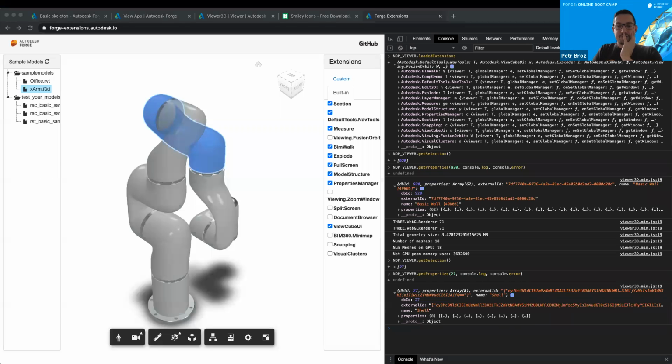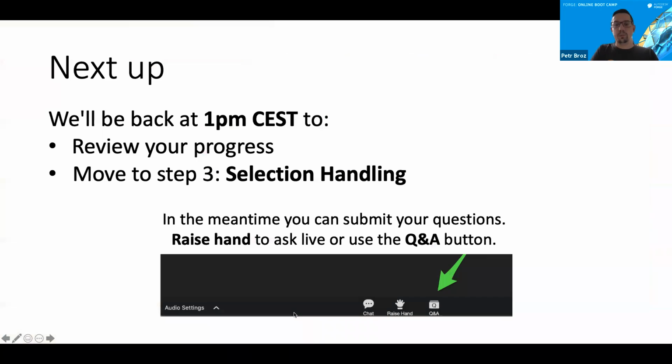Okay, so I hope that answers the question. And with this, I'll give you some time to work on the second step to implement your extension. We went a bit over time, so you'll have roughly 48 minutes before we meet again at 1 p.m. Central European time. And then we'll make a copy of this extension skeleton and start implementing a new extension that will work with some of the typical viewer APIs, working with isolation, selection, things like that. All right, so I'll see you then.